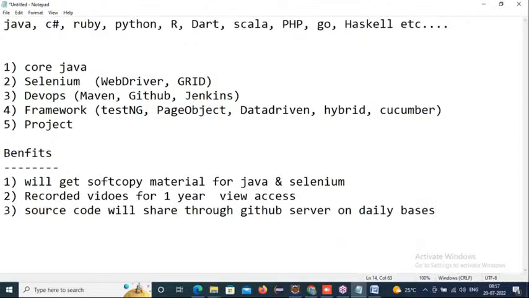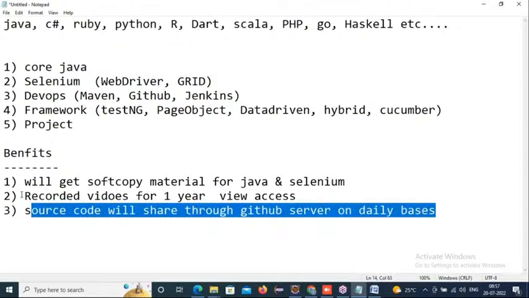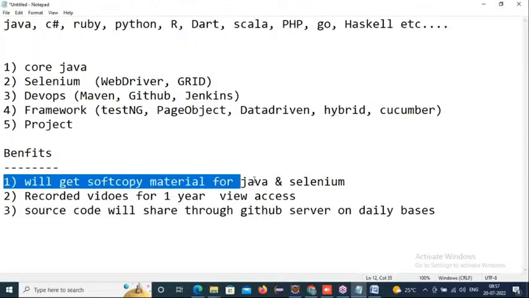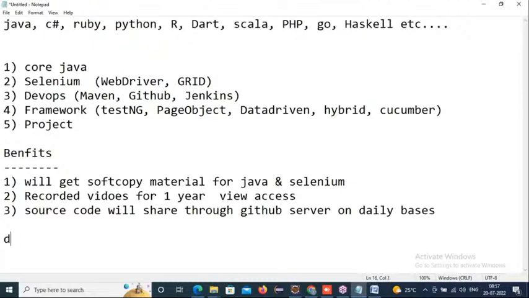So source code will be shared through a GitHub server. Daily, whatever programs I build in front of you, I will commit it in a GitHub server and share it with everyone. So that is one of the sources for you to practice. And recorded videos will be available for 1 year of access, and soft copy material for Java and Selenium will be shared too.